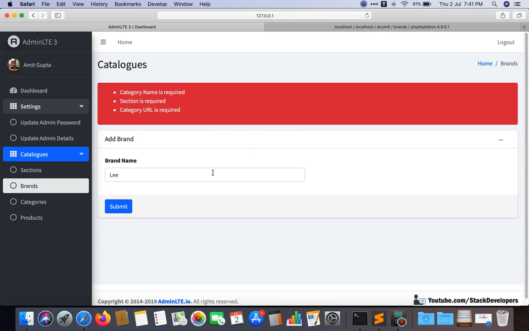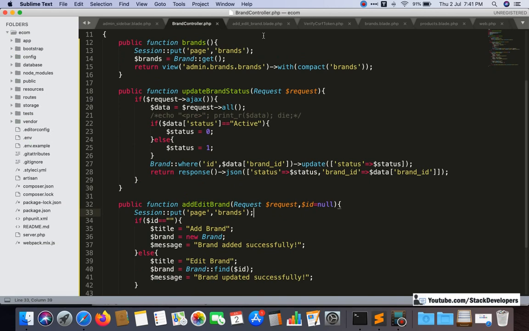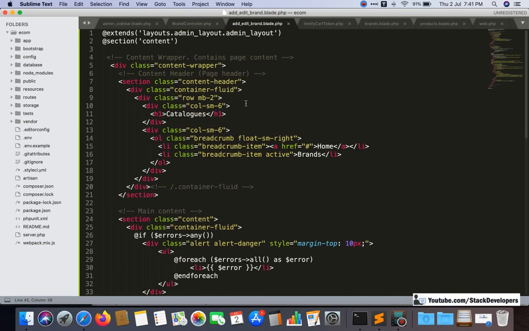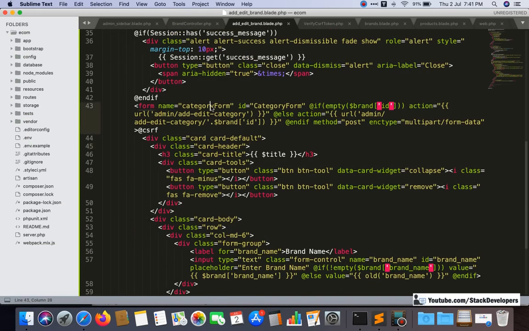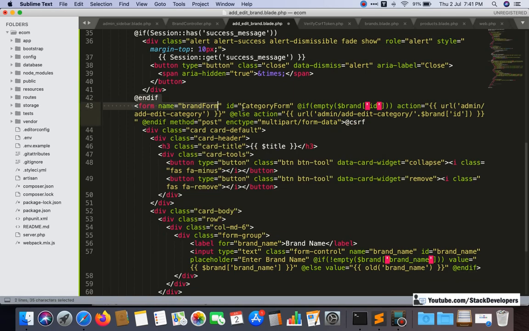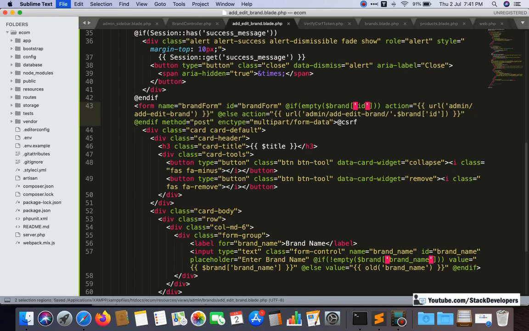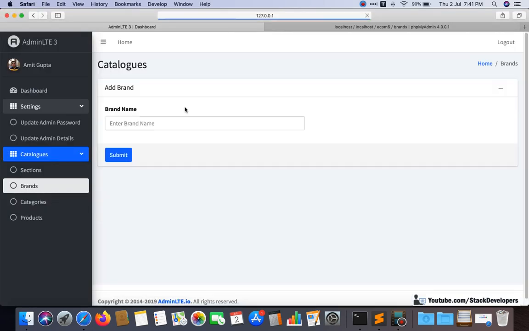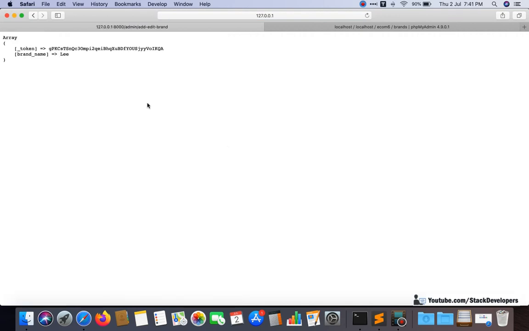See, category name is required. So that thing still we need to fix somewhere, see here, that is wrong. So here we need to make brand form, and also we need to update the category here as well. Now it's fine. So now we can add Lee. Submit, and you can check the brand name is coming up here.